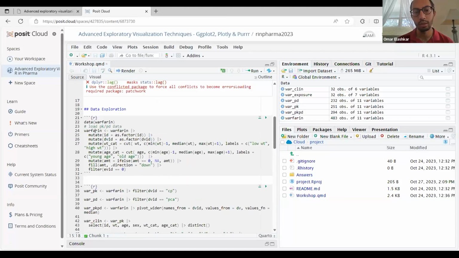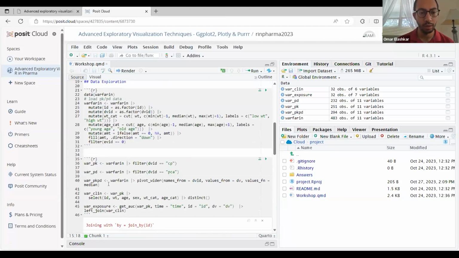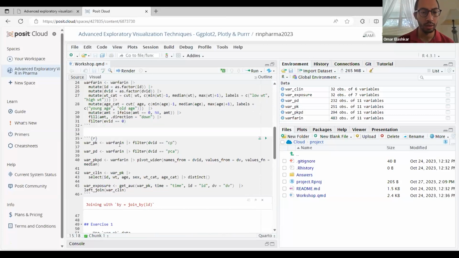Originally it was just called warfarin data. And I just split it to be more visualization friendly. So I split the PK and the PD. I also made the combination of PKPD. And the last thing, I calculated the exposure here.